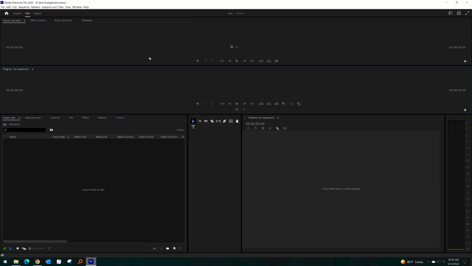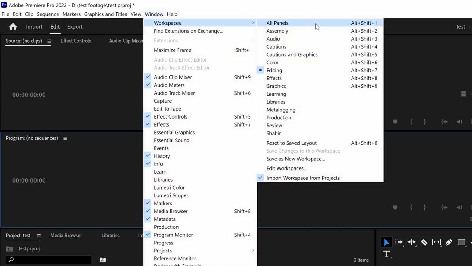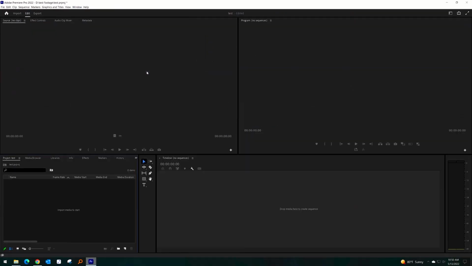You don't know what to do. Just go up to Window, Workspace. We're in Editing. It tells us that's what we're in because it has that little dot there. Go back to Reset to Saved Layout, and then we go back to the default. A lot of times I'll bring this window over here to make it bigger for me, because this is the preview, known as the Program window.